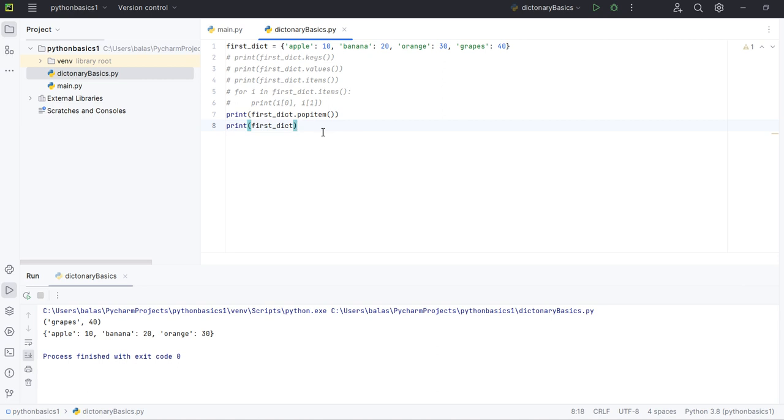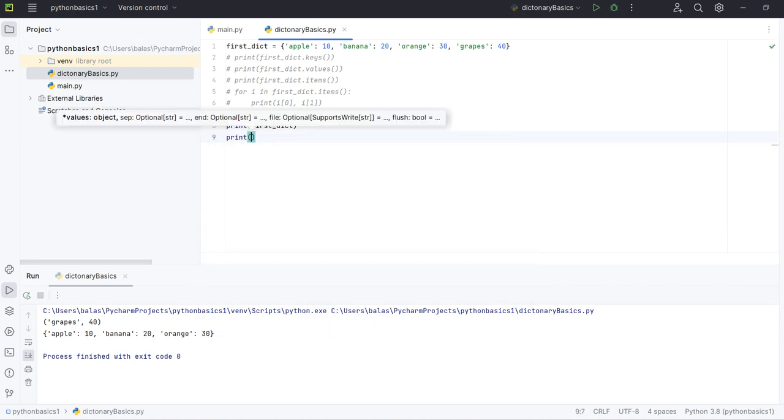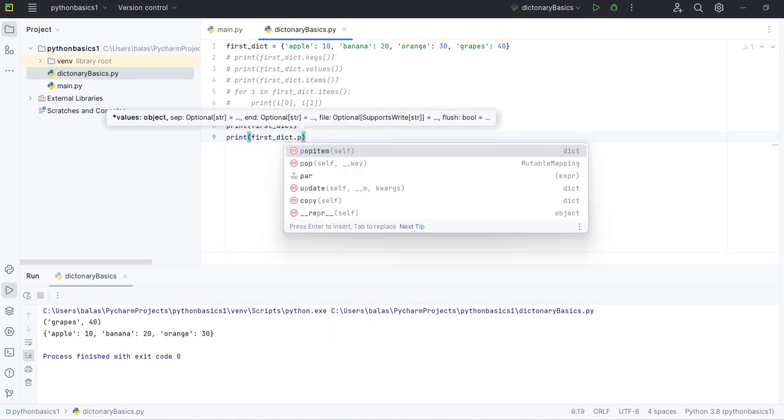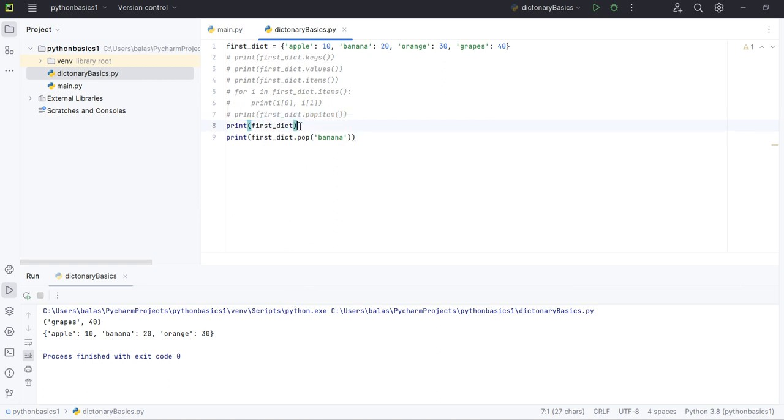Now let's see how to delete a specific item. For example, I want to delete banana. How can we proceed? There is an option called pop. You can mention the specific key which we want to delete. Before that, just comment this.